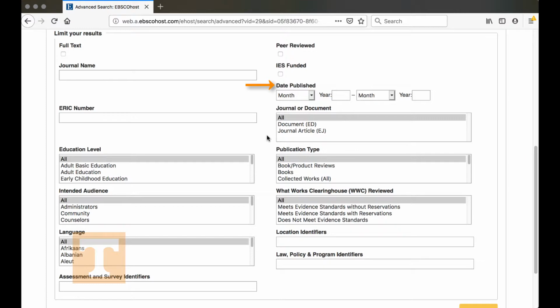Date published allows you to limit to a date range. You can select months or years. This is really helpful when you're looking for articles in a range, like published in the last 10 years. The ERIC number field allows you to search for ERIC document and ERIC journal numbers. This will be useful if you're looking to locate an article, but only wrote down the document number.